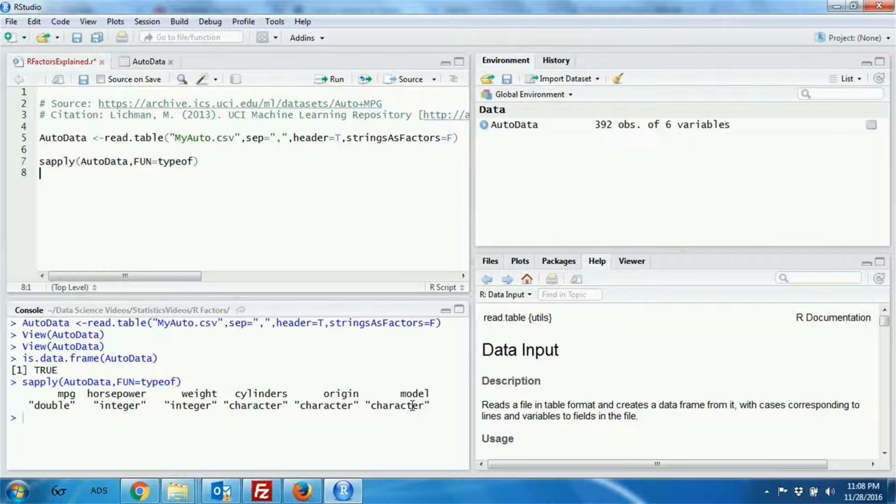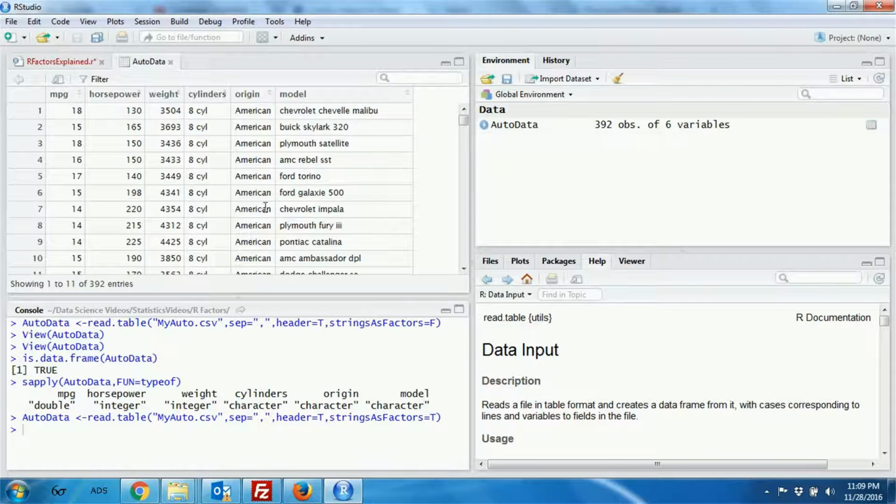But now I'm going to go ahead and re-execute this read table command, but I'm going to change the strings as factors to true, which I should tell you is the default value for this command. So if you just leave this argument off, strings as factors completely, it's going to read in the data as if strings as factors were set to true. So I'm going to go ahead and run this command again. And then again we can go ahead and look at the auto data, and you'll see that it basically looks exactly the same. Nothing has really changed from the point of view of how this data is being displayed.